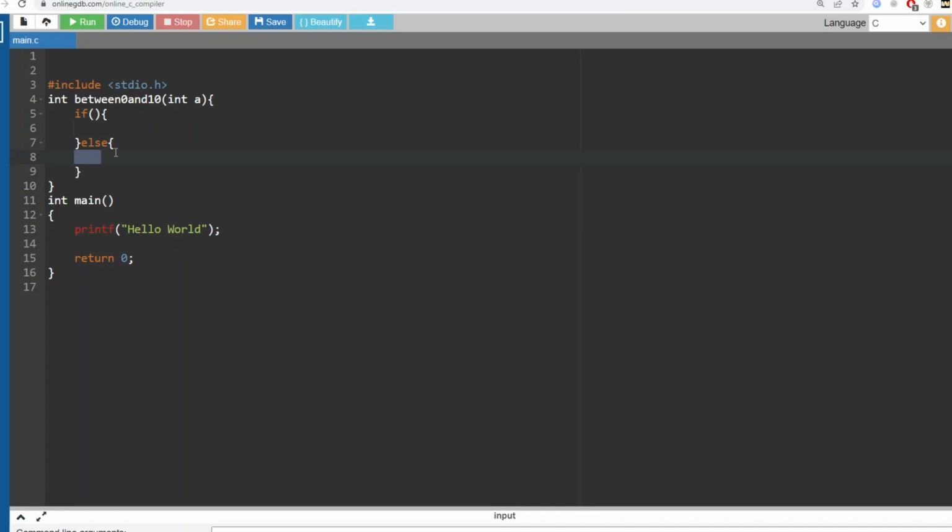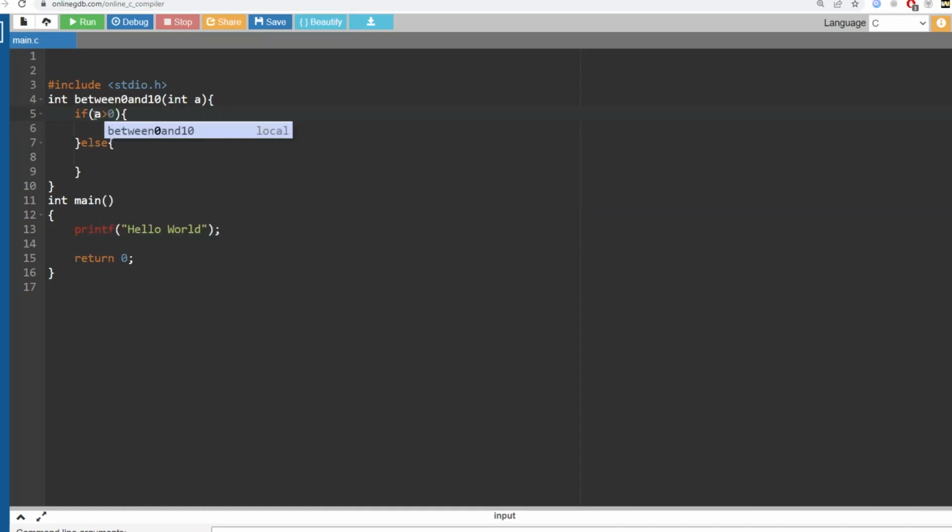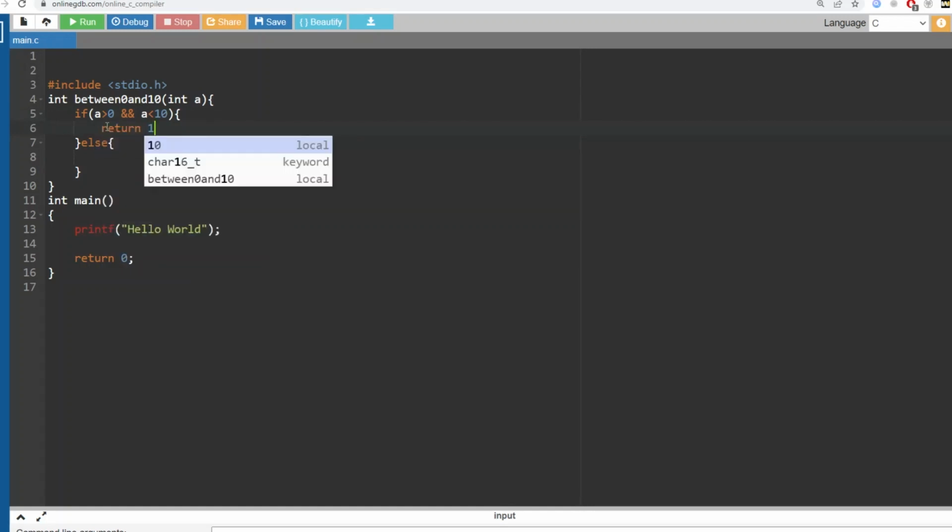So how to structure the condition? Well, we want to take a to be greater than 0, right? Because we want it to be between 0 and 10, but we exclude 0. And then we want also, so we use the AND operator because we want a to be greater than 0 and a to be less than 10 for us to evaluate the condition as true, right? And in this case we return 1. So we return true essentially. Otherwise, we will return 0.